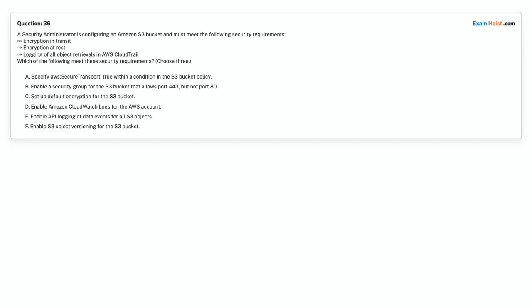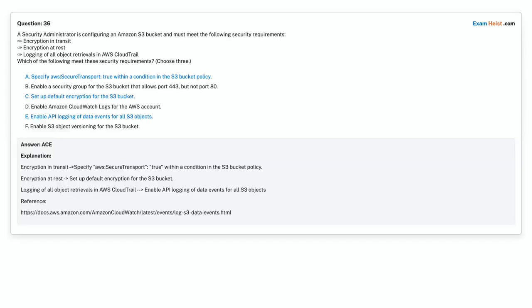Choose the correct answer. Correct answer is Option A. Specify AWS SecureTransport true within a condition in the S3 bucket policy. Option C. Set up default encryption for the S3 bucket. Option E. Enable API logging of data events for all S3 objects.